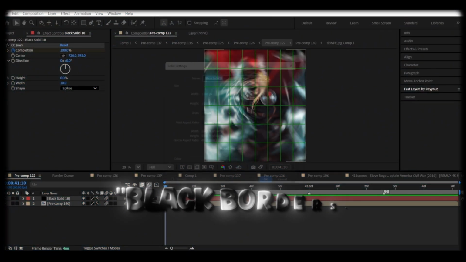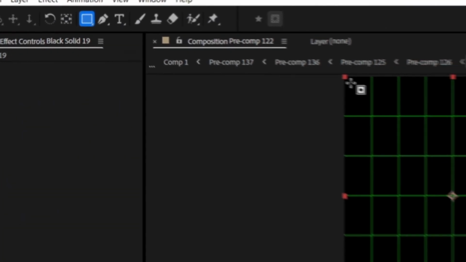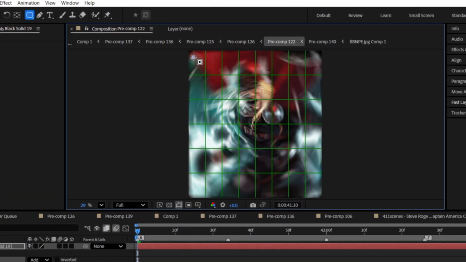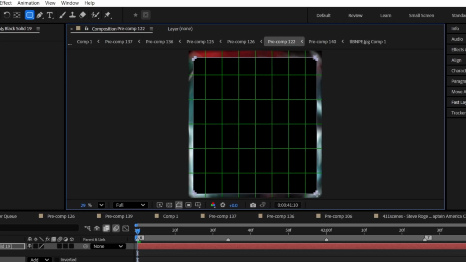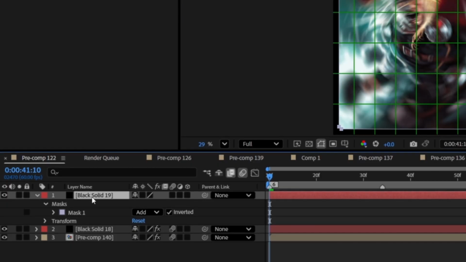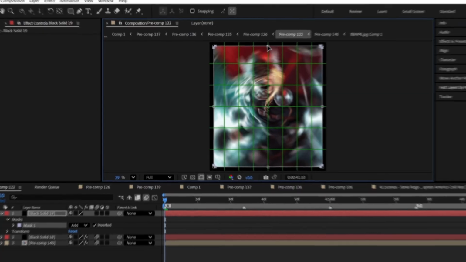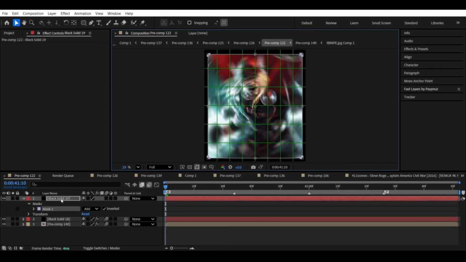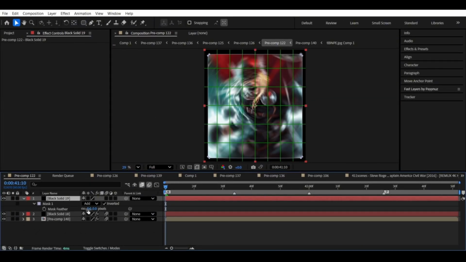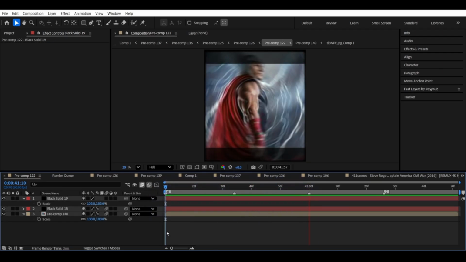Let's make black borders for it. So start by creating a black solid and make a round mask like me. Invert the mask and change its feather to 20. Increase its scale to 105.